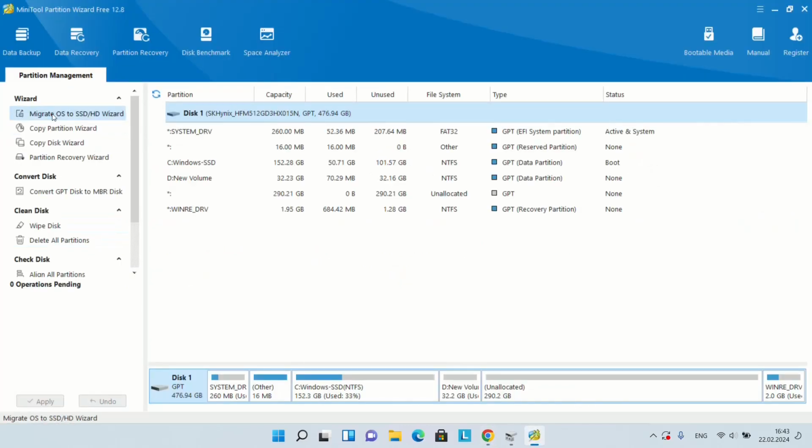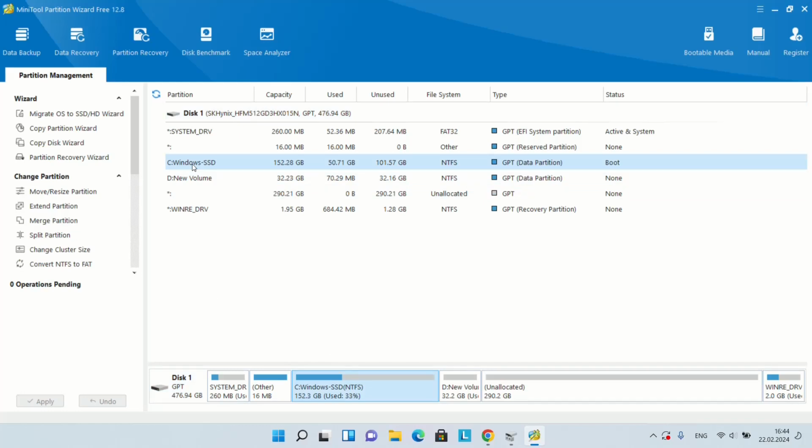So quickly, you will see the possibility to migrate the operating system to another SSD. You can copy partitions, you can copy disks, etc. And also you can recover a complete partition. In this case, I just want to do the same thing that I wanted to do with the Disk Management tool of Windows. So I want to extend the C drive.